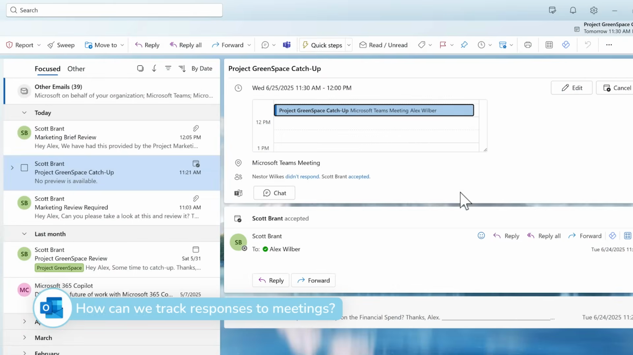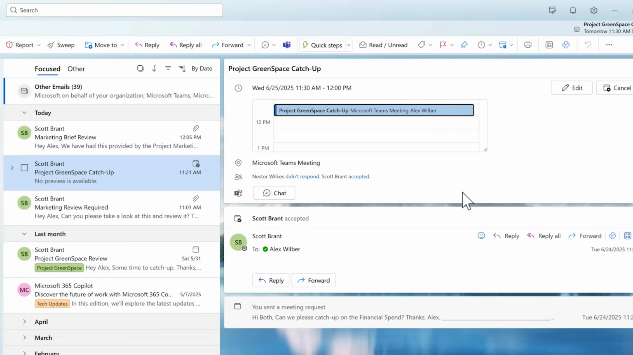And how also can we see who's responded to a meeting invite really easily in the new version of Outlook? Well, what we can see here is I've received a response from one of my meetings I've organized.